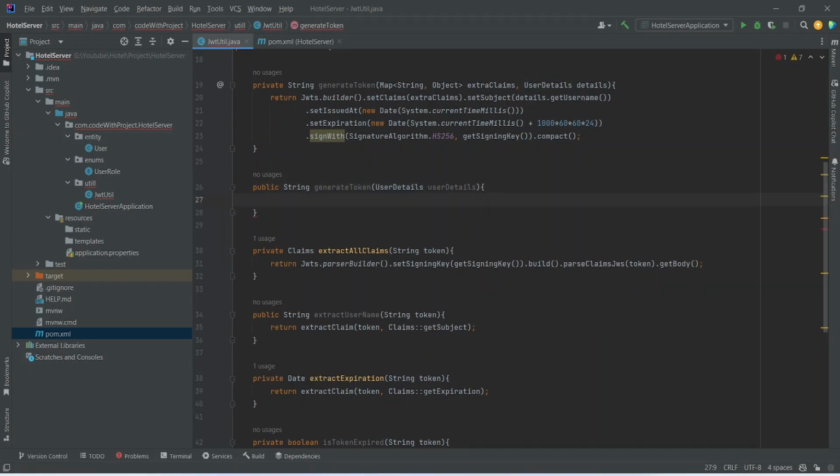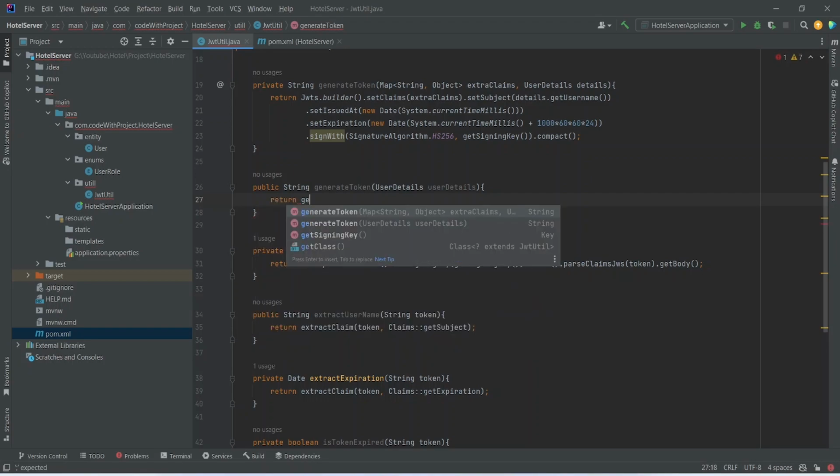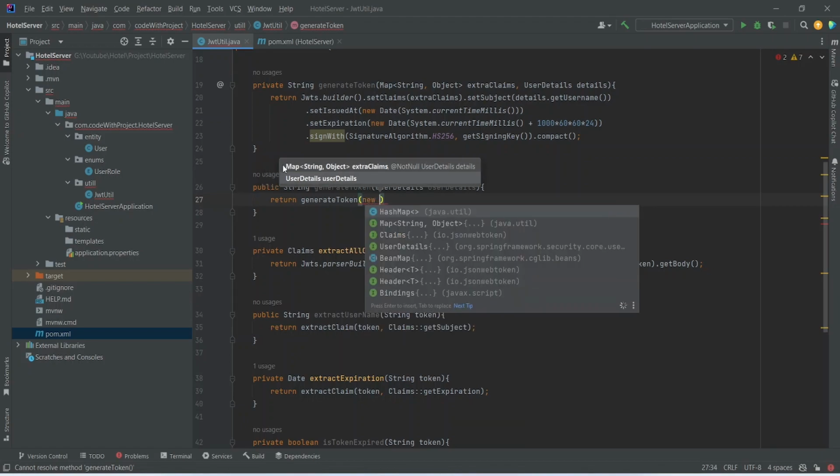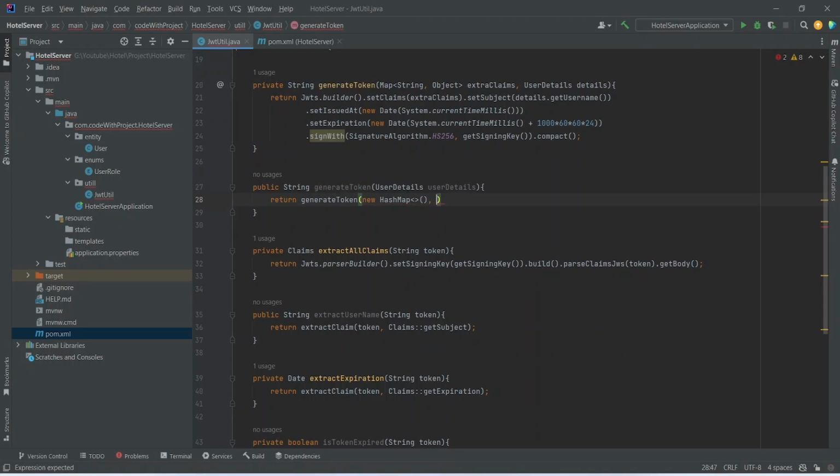And in the body of this method we will write a return statement and we will call generate token method, and in the params we need to pass the extra claims, and for now we will give it as new HashMap, and after this we will pass userDetails. And with this the generate token method is ready as well.